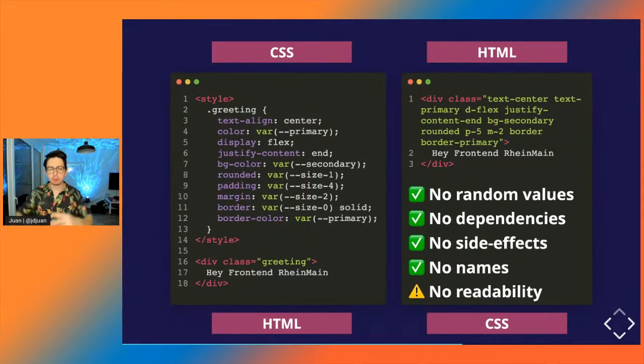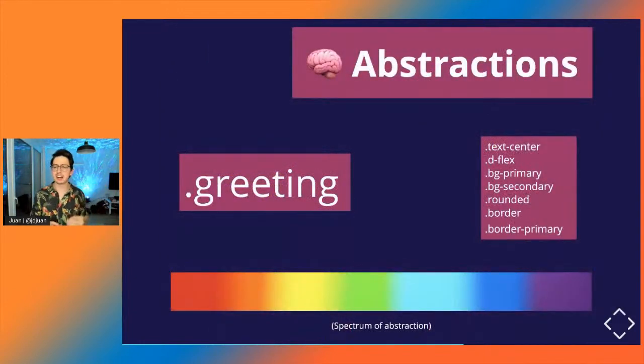So to put this distinction at another level, I think these are just abstractions if you think about it. Greeting just happened to be an abstraction that has way more things to it, in the sense of it has more properties. Whereas the other ones are also abstractions, because remember, those are not values directly. You can't just put a particular pixel. You can only use a set of properties that are very well defined within whatever framework you're using, such as text-center or d-flex, right? So those are abstractions, just smaller.